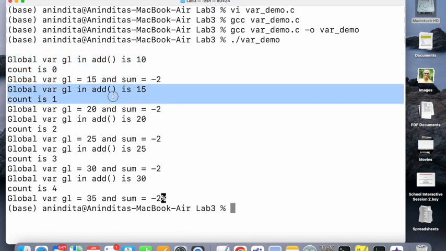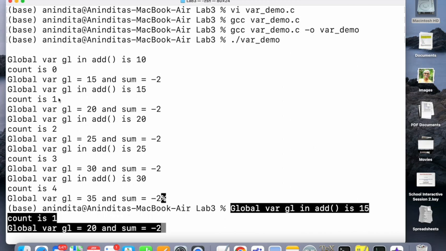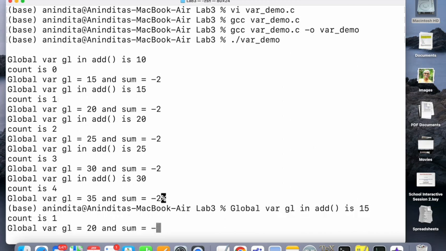This is what we get after the first function call. Now after the second function call, this is what happens. When we go back to the main function, we can see that the second time we are inside the add function, the count has been incremented to 1 and GL has now become 20. Okay, and sum remains as minus 2.